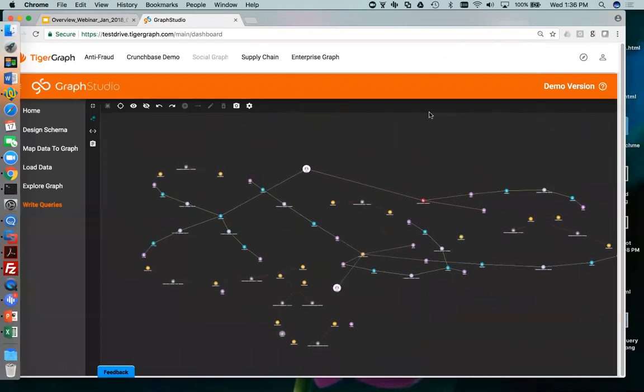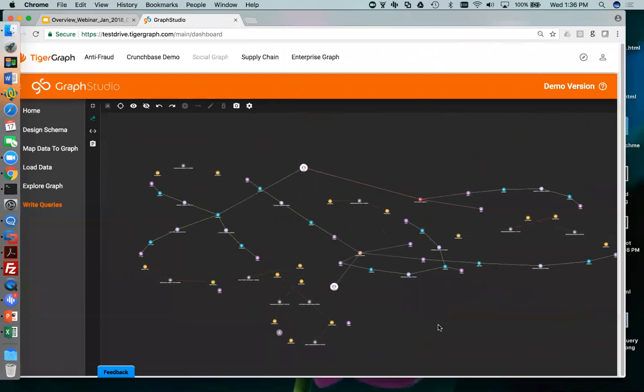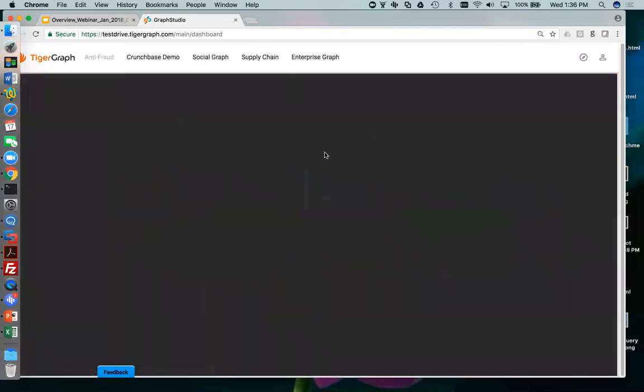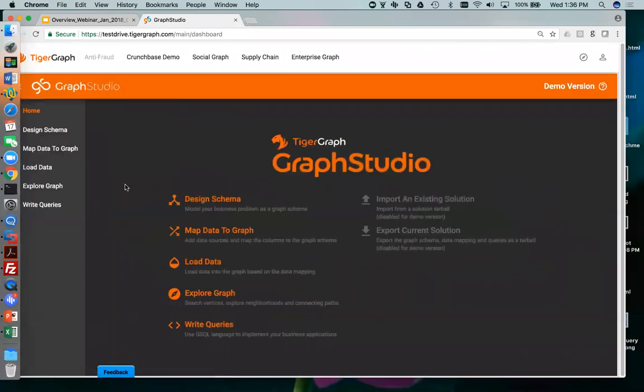So again, it searched a database of about 4 billion edges and 1 billion vertices, and in a fraction of a second found these very long paths of like 12 and 16 links. I'm going to jump to another demo because it has some additional queries.